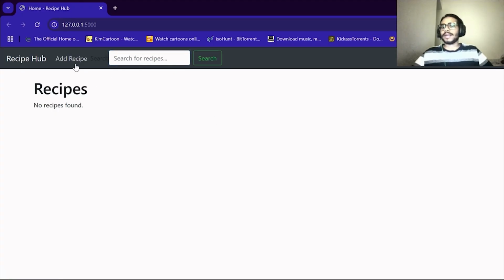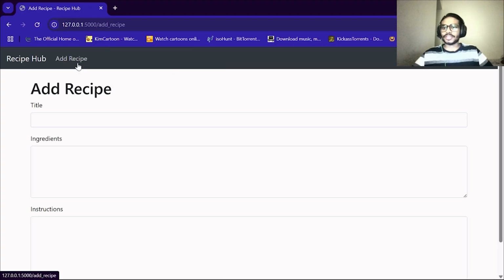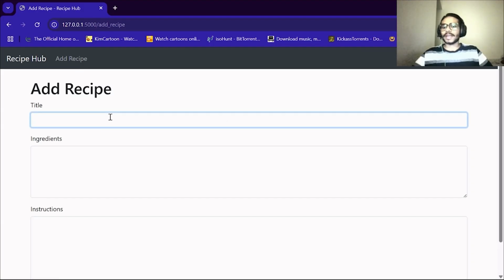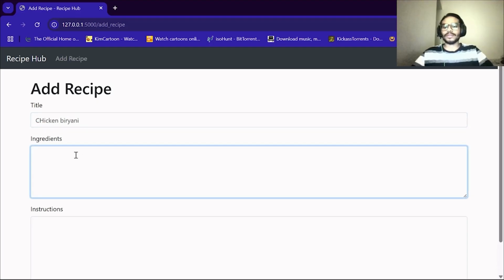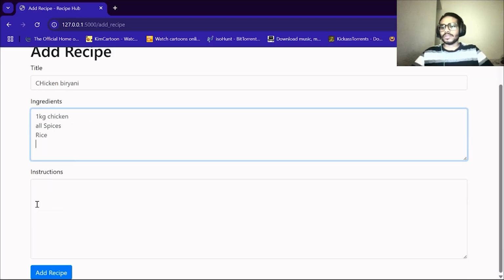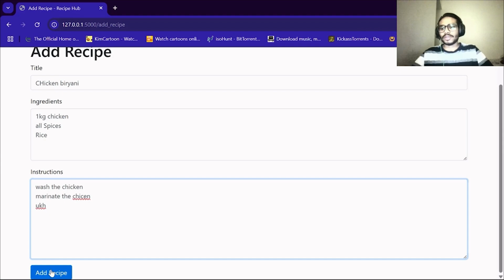So in order to add a recipe, you click the add recipe section in the header. You can give it a title. Let's give it a random title, let's say chicken biryani. You can give the ingredients randomly. Let's say 1 kg of chicken, your spices, and, let's say, rice, etc. You can give any random instructions. You can add the recipe.